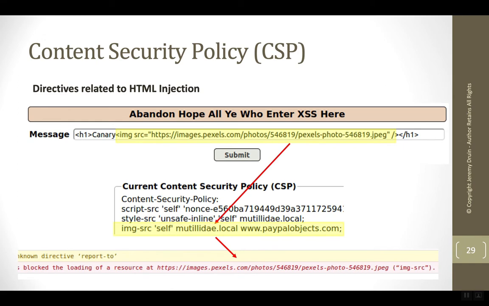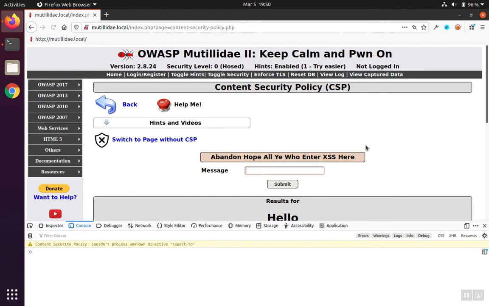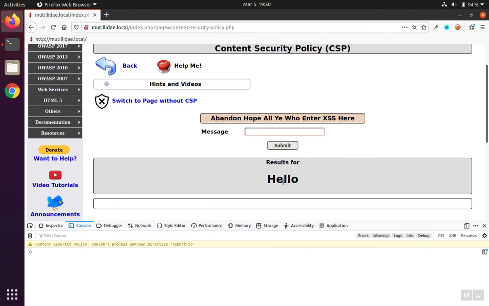We note that HTML injection isn't blocked by content security policy, and we can verify this by doing an HTML injection on the sample page. So here we have an HTML injection that's going to modify the content, adding the word hello in big bold letters. And when that's rendered on the page, it does indeed execute. And there's no warnings in the console related to this injection because content security policy didn't take any action.